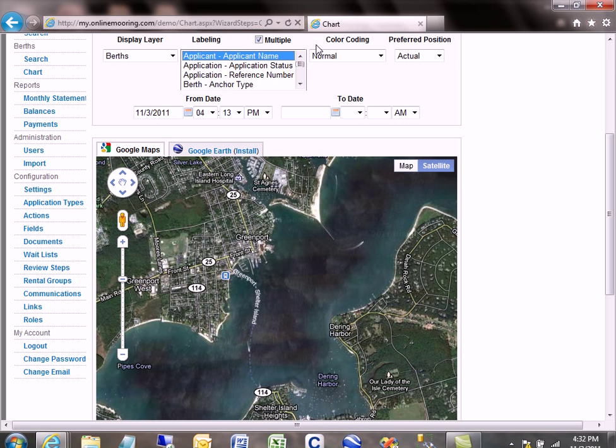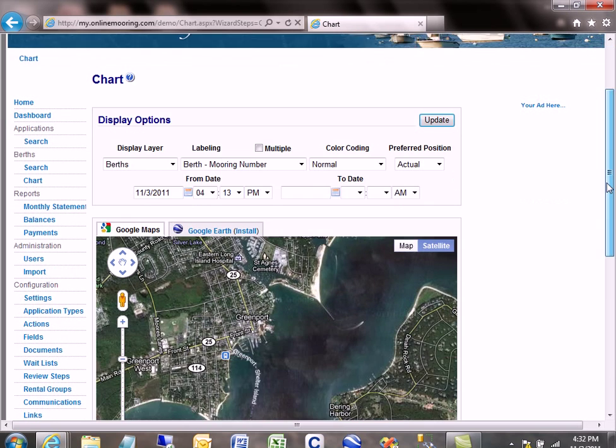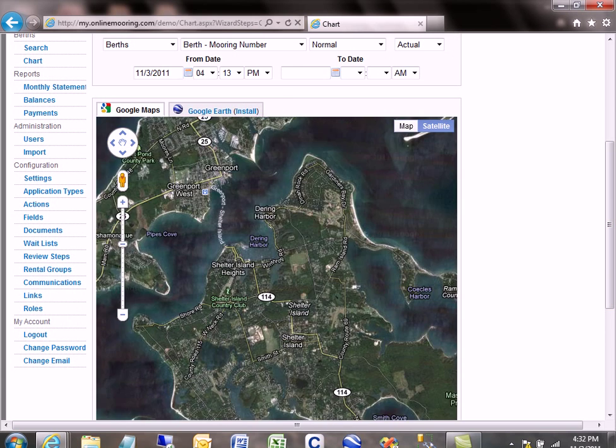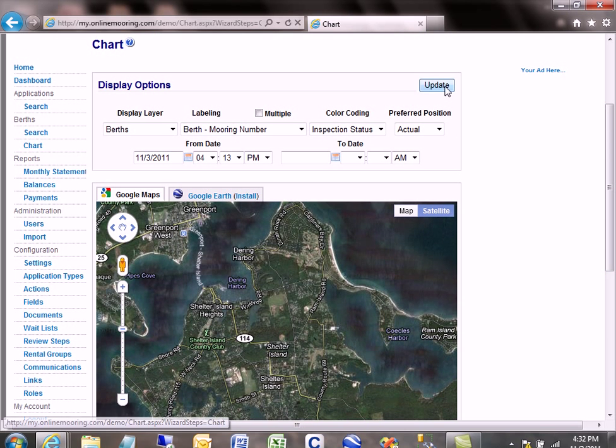Another thing I wanted to point out, now that we are going back to Google Maps, is that there's a way to color code the moorings that appear on your chart. Normally, all of your berths, whether they're slips, whether they're moorings, whether they're docks, all appear as a mooring ball symbol on the chart. If you wanted to, you could change this so that you could color code based on some information in our database.